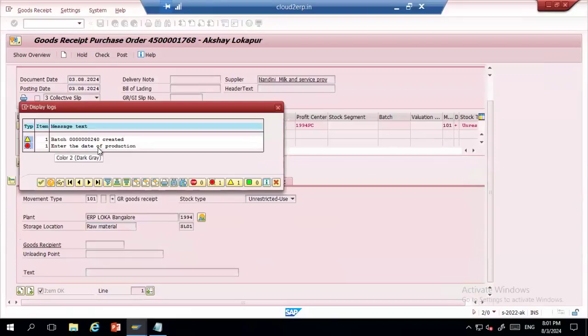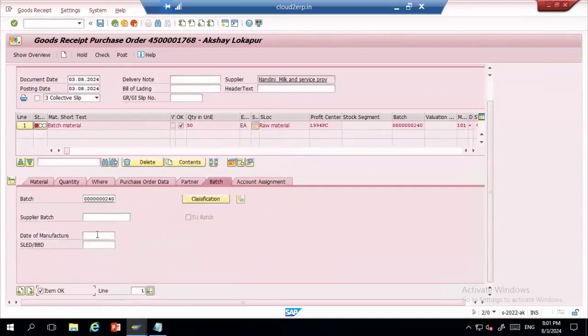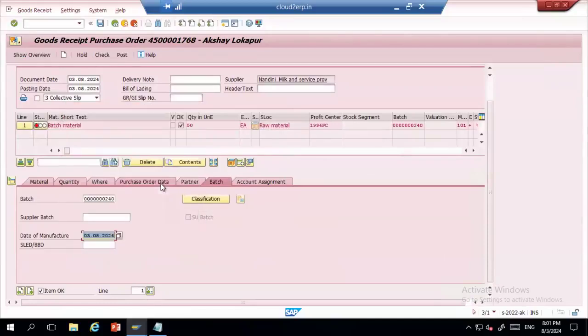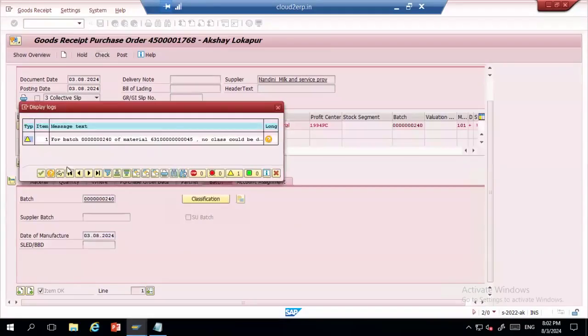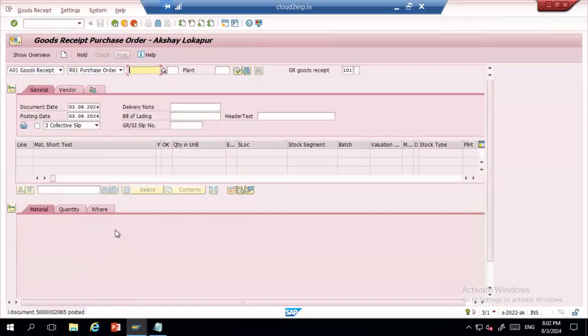So if I enter the total shelf life, the system will ask me to enter the production date, so that the system can automatically find the expiry date on its own. If I put the production date as today and I maintained the total shelf life as 30 days, from today the system will calculate the 30 days. If I check, the expiry date will come automatically here. So if I check and post, the system is creating a batch number automatically for me.